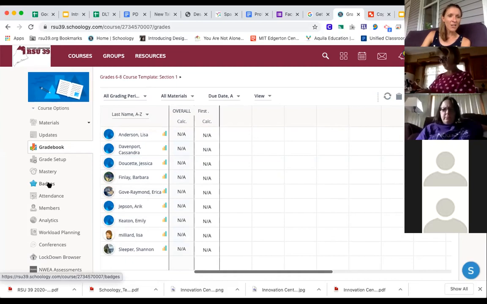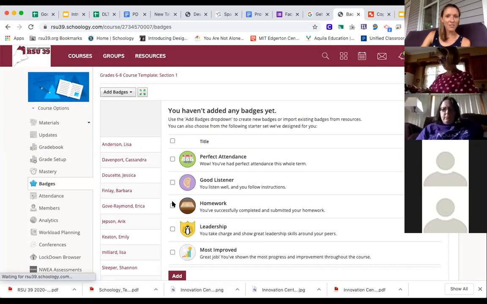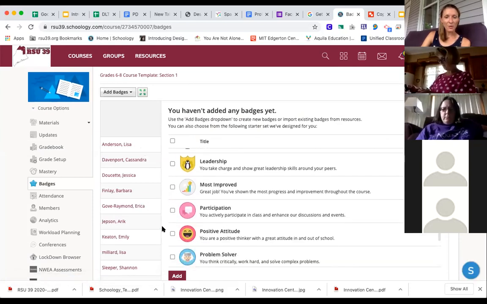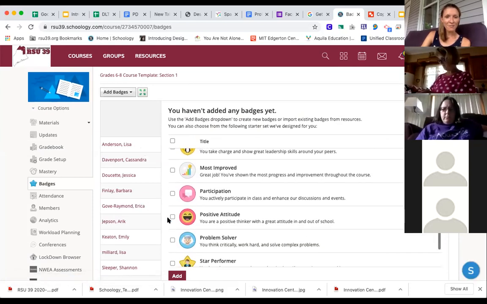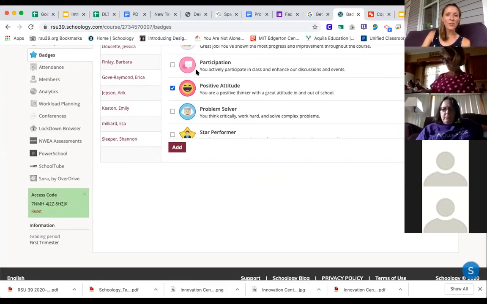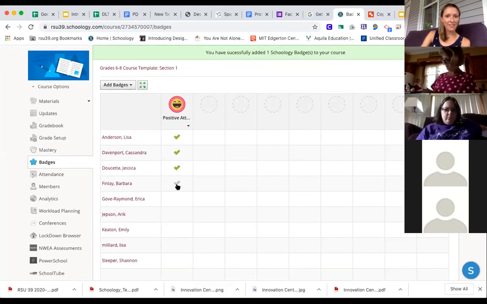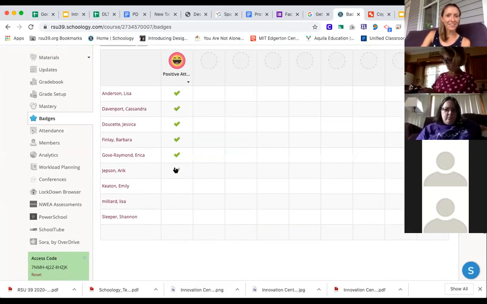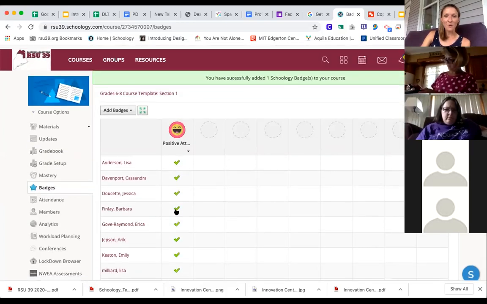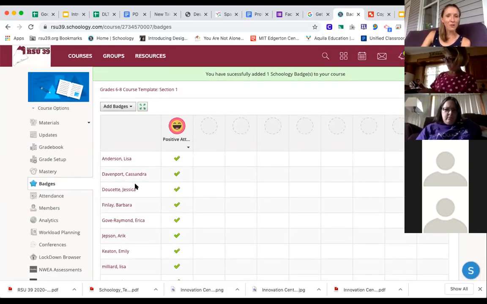And badges, I use this some actually with the littler kids that I taught. You can assign badges to participants. You can add these and then I can assign them. So say I wanted to add positive attitude. You all have a positive attitude. And then the kid will get a little notification that they've gotten a badge. So kind of fun.